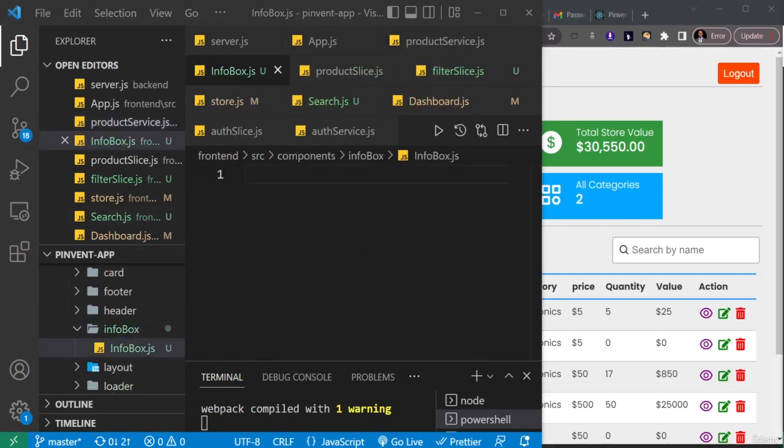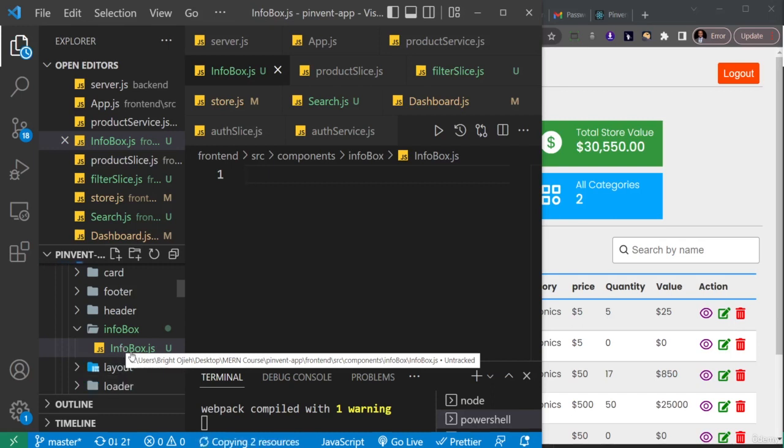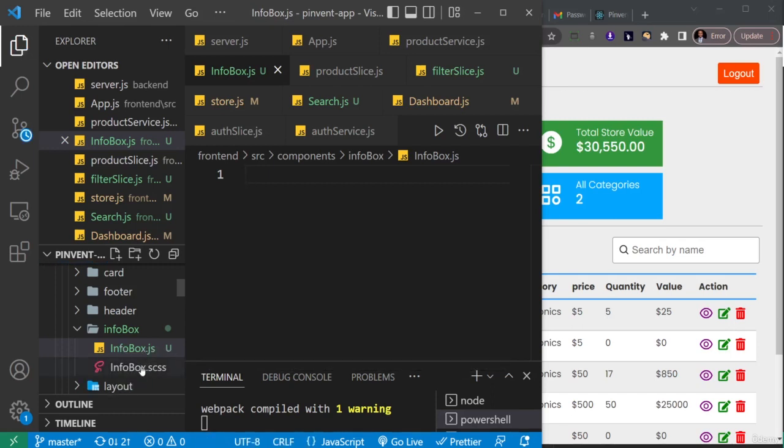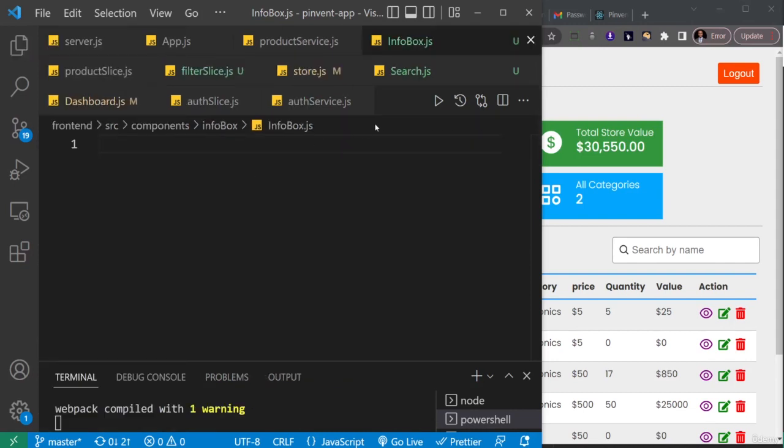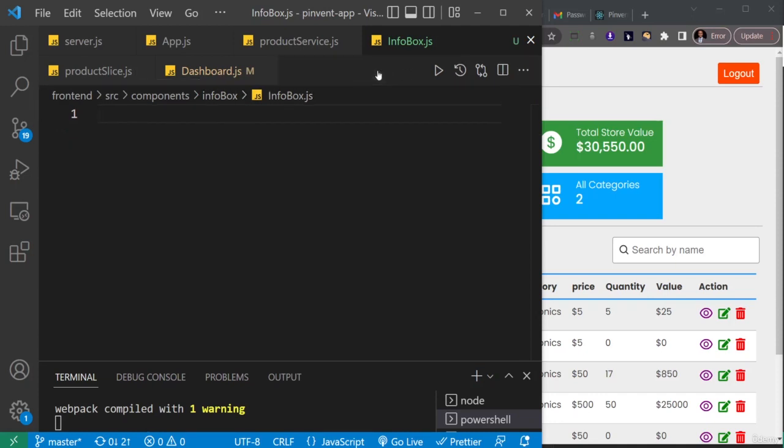So let me do that and just dump it here. So we have InfoBox.js and InfoBox.scss. Great. So then I'm also going to open the product summary, but for now let me just build out the info box. So I'll close the ones we don't need for now. Store filter slice. I'll need the dashboard, product slice. Okay, maybe I'll need it. Then auth services, close that as well.